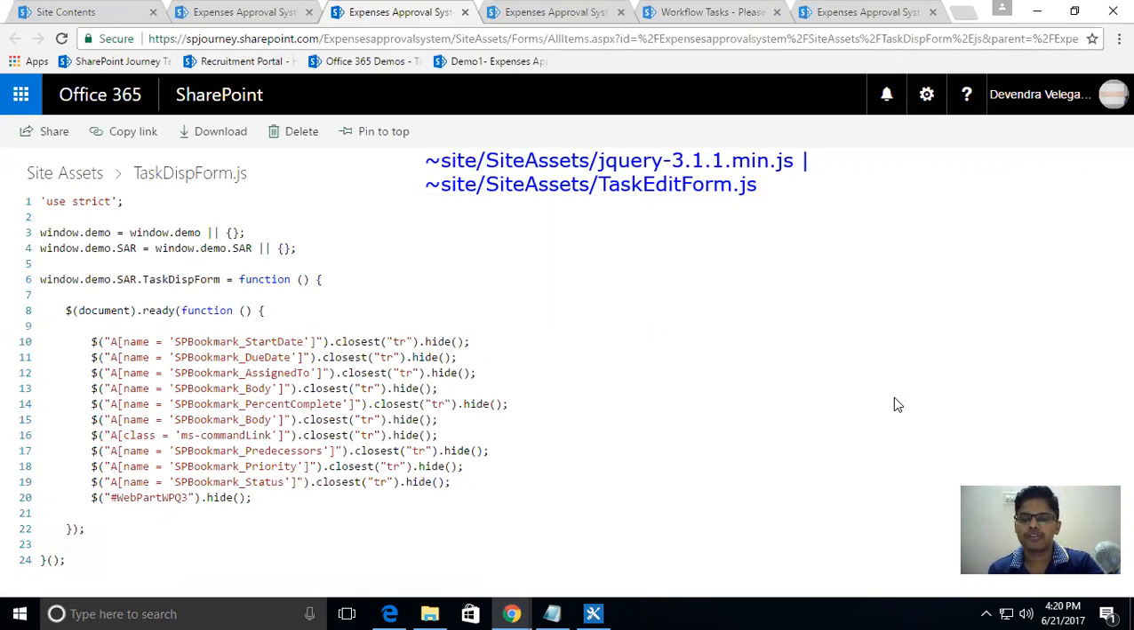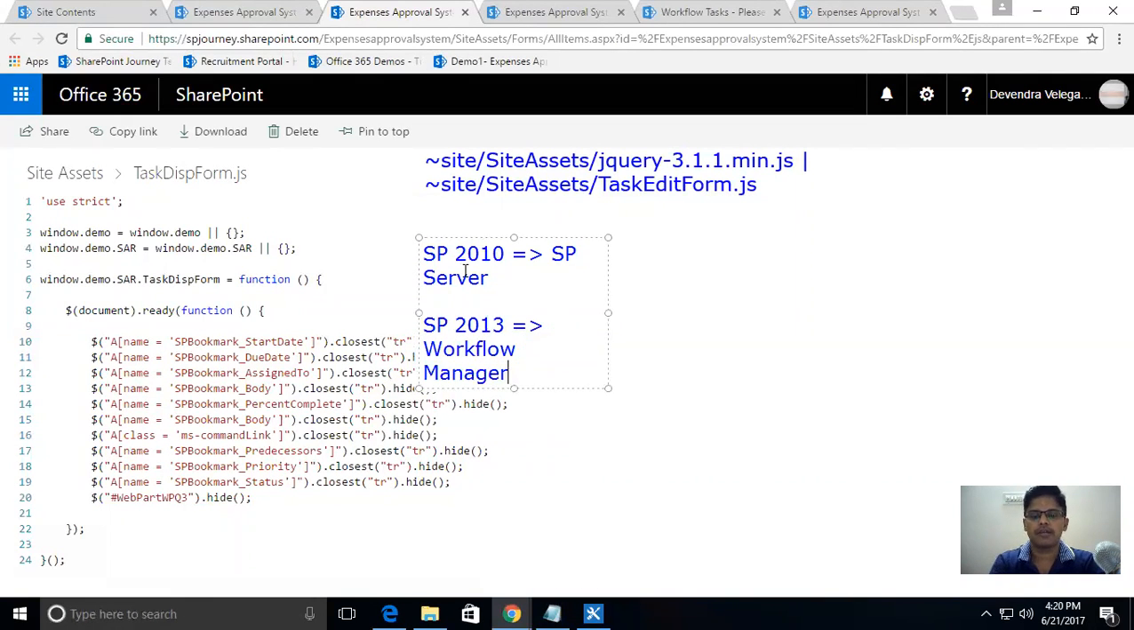We have one more question from Rajiv: do we have loops in SP 2013 workflows? Yes, loops were introduced from SP 2013 workflows onwards, because now all these workflows run outside of your SharePoint server, using a workflow manager. So 2010 workflows will be executed from SharePoint server, run by SP server. But from SP 2013 onwards, they will be run by the workflow manager.